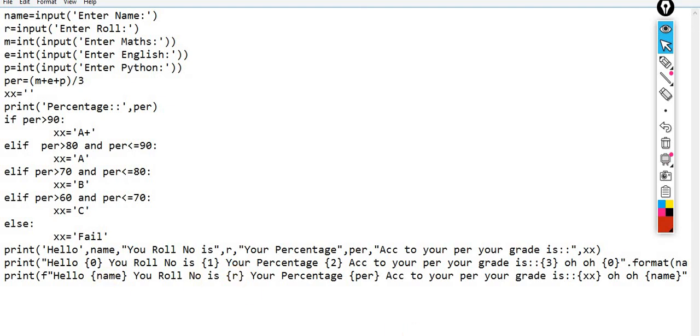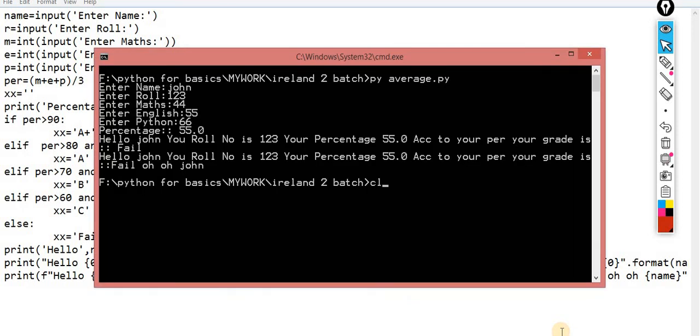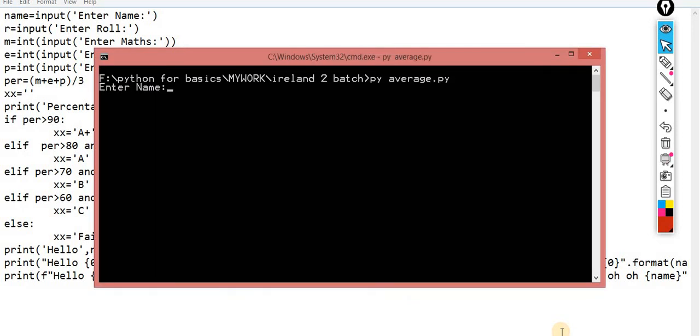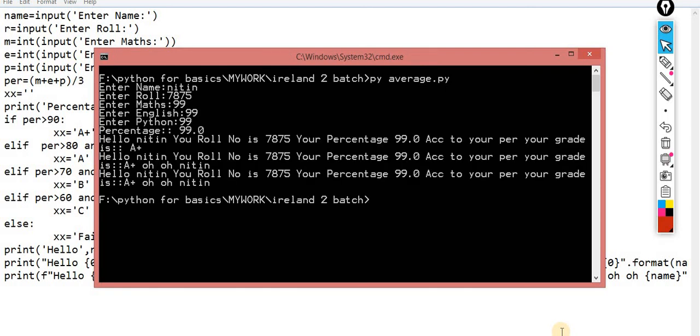Control S. Now I am running the same code. This time the name is Nitin. The roll number is, let's suppose, this one. The math marks is, let's suppose, 99. Now when I press enter, you can observe: Hello Nitin. Roll number this. Your percentage this. According to your percentage, your grade is A plus.